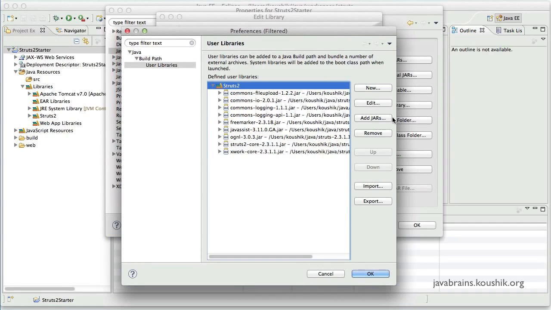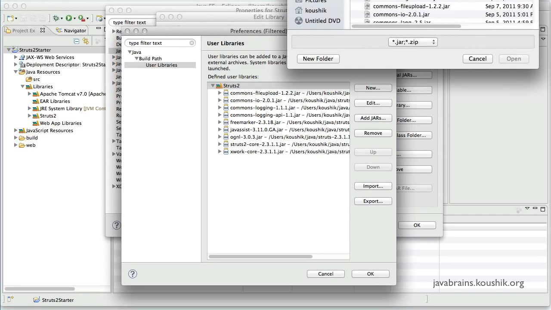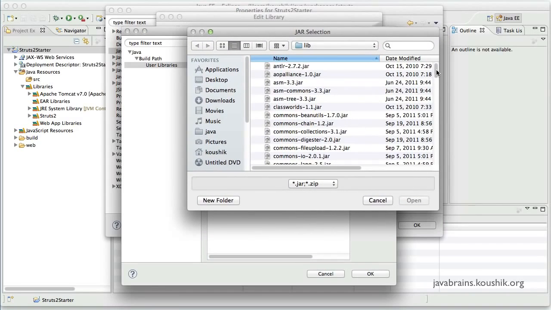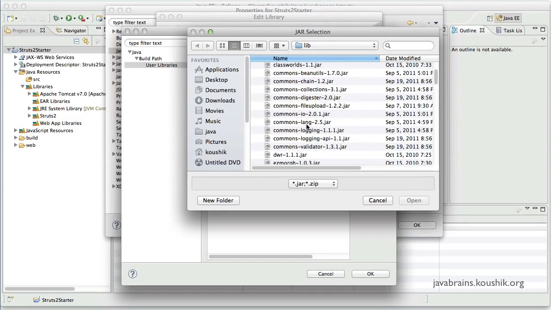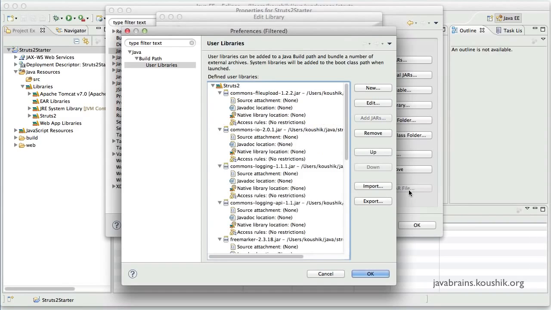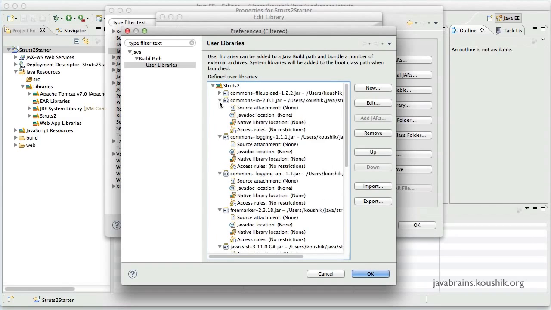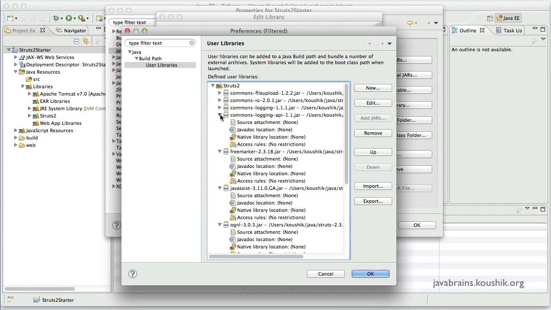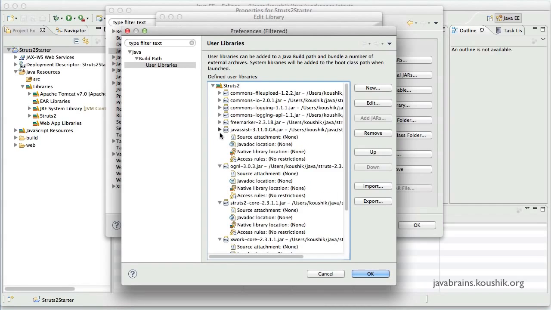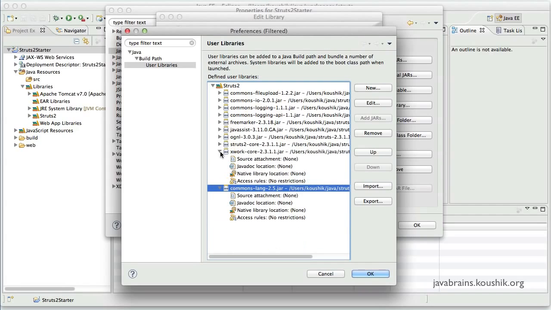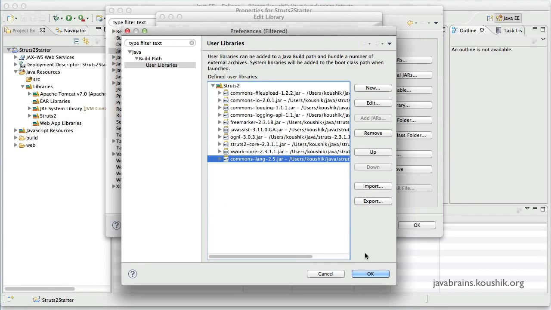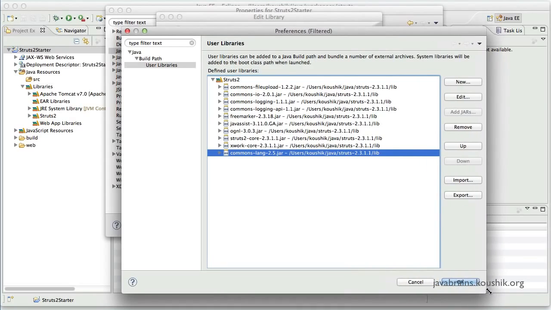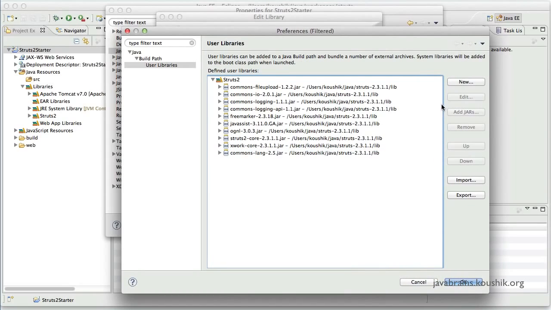Now there is one more commons jar that I need to add over here, which is the commons lang. I had missed this out, so let me add that as well. So these are the jars that are required. I'll minimize all these and expand this so that you can probably pause the video and verify if you have all these jars. So this is it.